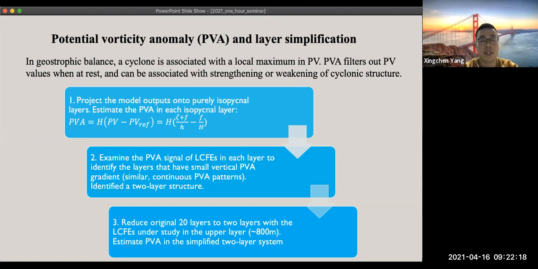And then the second step is we examine the PVA signal of the loop current frontal eddies in each layer to identify the layers that have small vertical PVA gradient. So we group together those layers which have similar continuous PVA patterns. And through this method, we identify a 2-layer structure. Finally, we are able to reduce the original 20 layers to 2 simplified layers, with the loop current frontal eddies in the study majorly in the upper layer, which is about a depth of 800 meters. And then we estimated the PVA in the simplified 2-layer system.